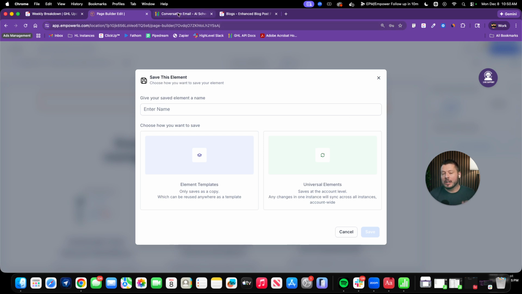So pretty cool, kind of a nuanced use case. Unless you have your website on HighLevel, and even then, unless you're using websites and funnels in complement with each other, I could definitely see why this wouldn't pertain to you. But a pretty cool feature nonetheless.